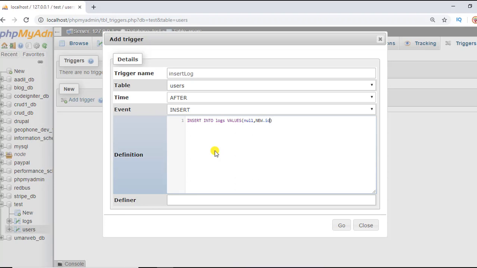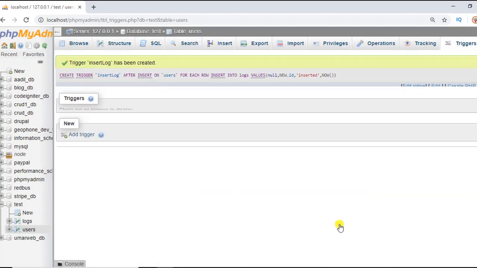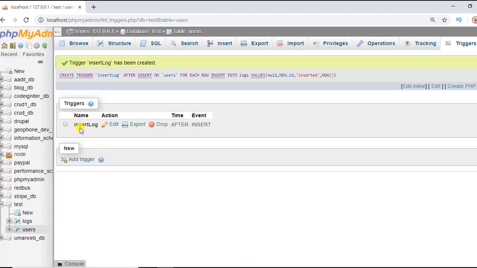And next is new.id, meaning the new record which is going to be created, so that record ID would be stored in the logs table. And again we have the action. So actually we are doing the insertion, so here is inserted. Then we have the created date, so of course we can use the database default function now. So using this, the current date and time would be inserted. So here click go. So one trigger has been created over here, insert log.